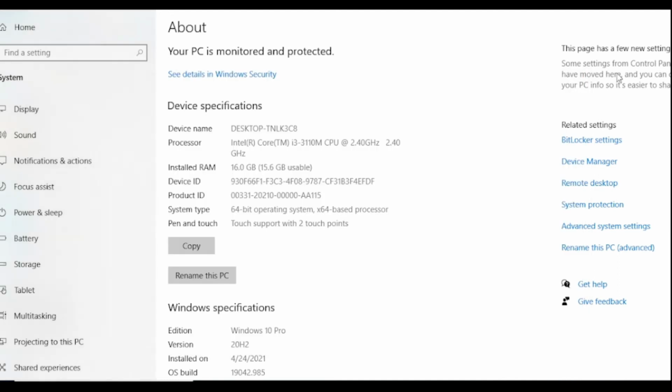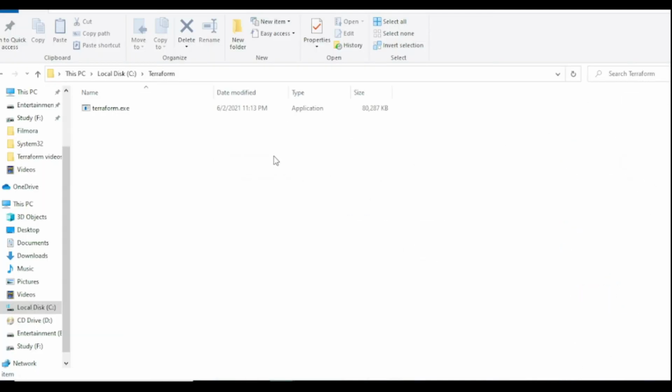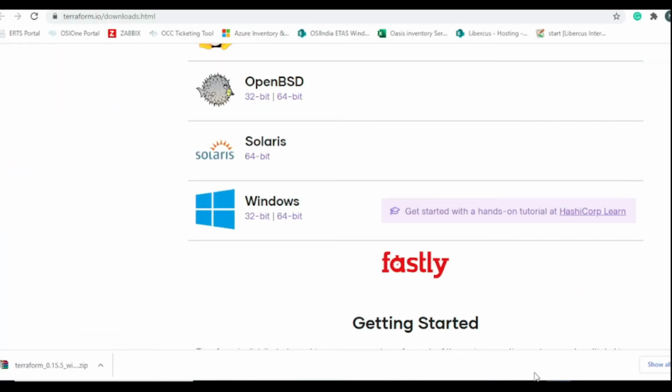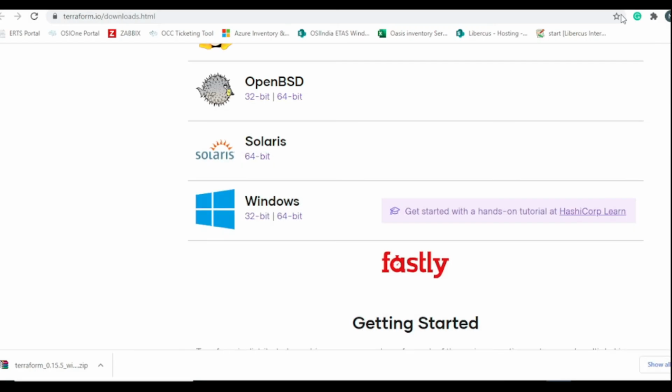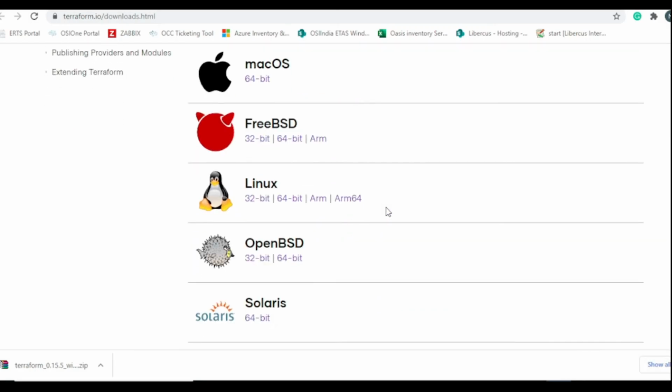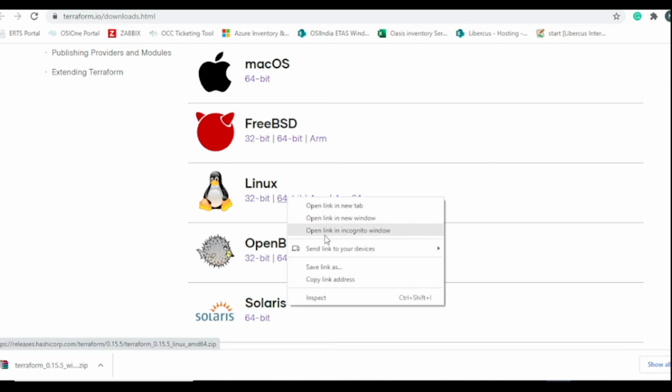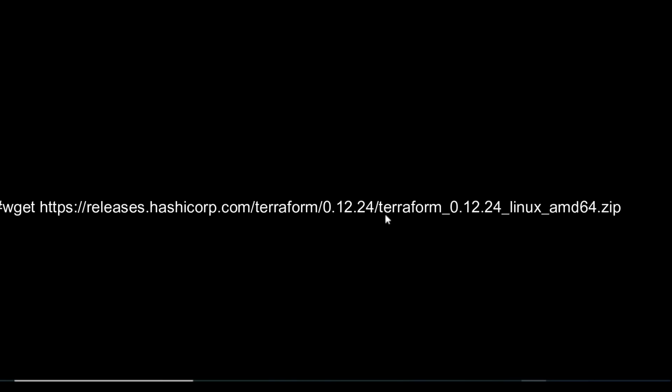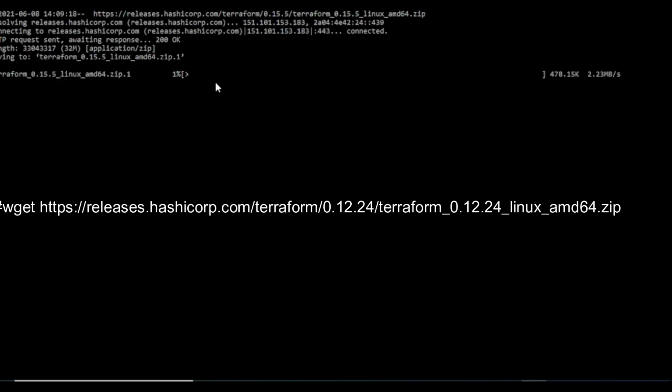Now we will configure it on the Linux machine. For the Linux machine, this is the Ubuntu machine. So use wget, go to the downloads folder on the Terraform official page, copy this link address, and place it here. It will take some time.